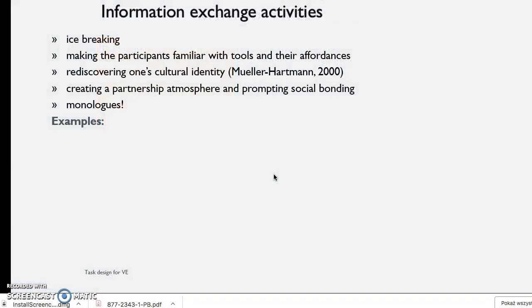When it comes to information exchange activities, they are usually used at the beginning of an exchange. This is because they serve as icebreakers. They help learners get to know each other. They help them create a partnership atmosphere, and they prompt social bonding. Also, they serve this additional purpose of making the participants familiar with the new learning environment, with the tools available, their affordances, but also limitations.